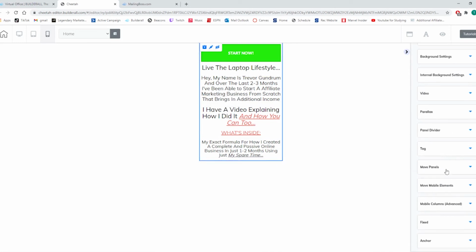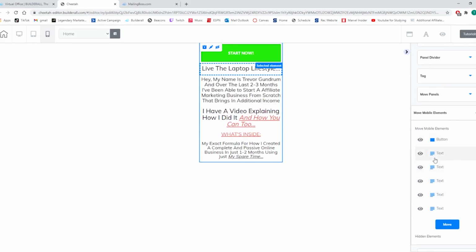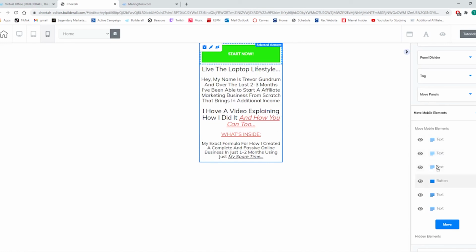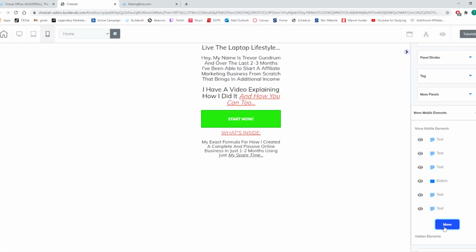So if we go to move mobile elements, we have our elements here. So we're going to move it around to the way we want it. So we want this text first, we want this text second, we want this text third, we want the button fourth, and then we need what's inside. Boom, looks good. So now when we move this all around and we move, there we go.